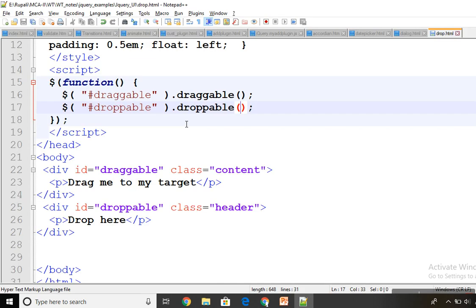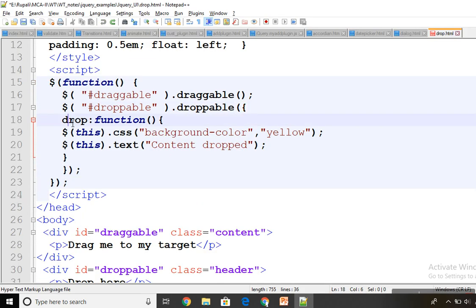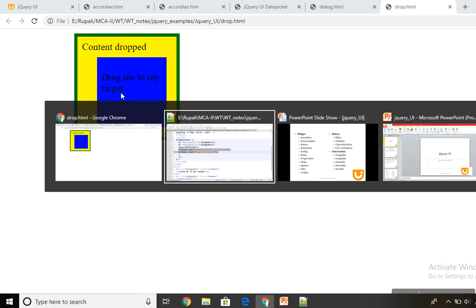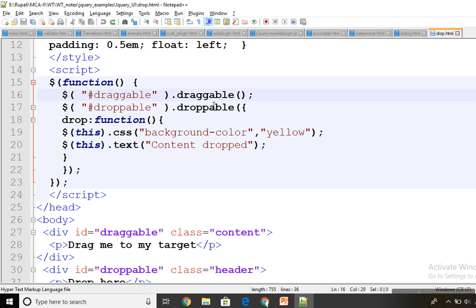So you can use the drop operation, or you can say the parameter where you are calling the function, and now the color is changed, showing that the drop function is executed successfully. Yes, that is your simple draggable and droppable. Like we used the accordion function here, similarly we have used draggable and droppable.